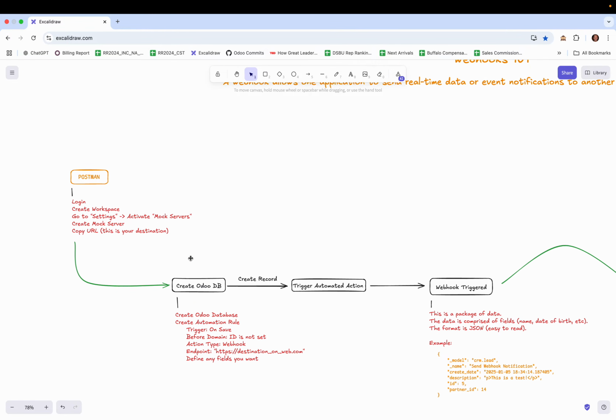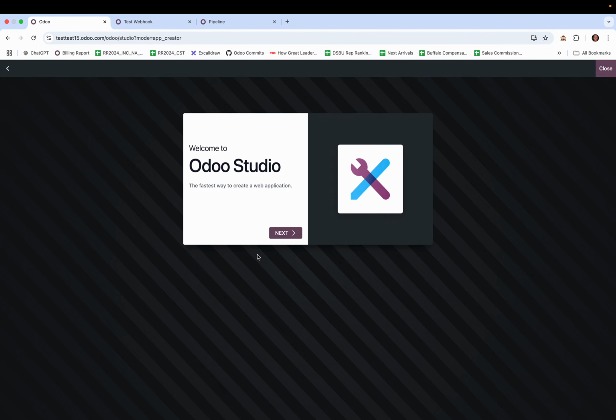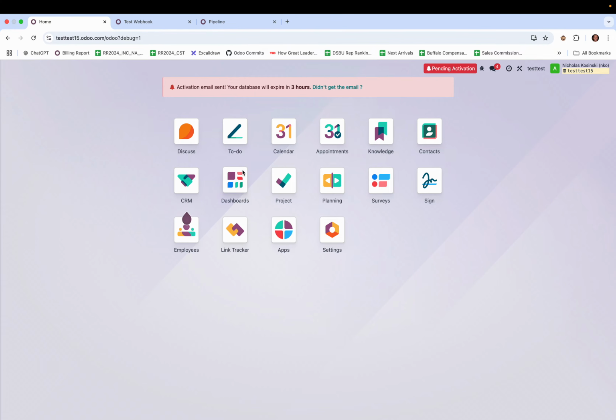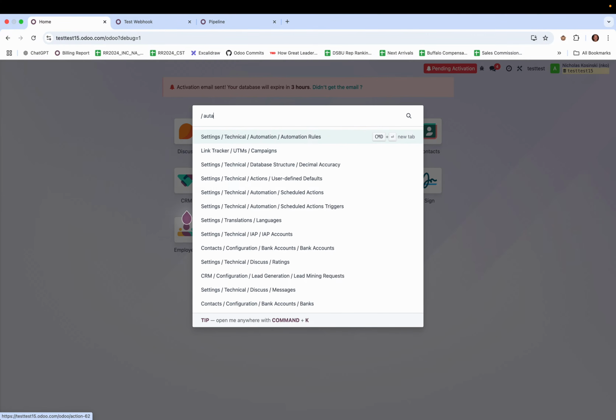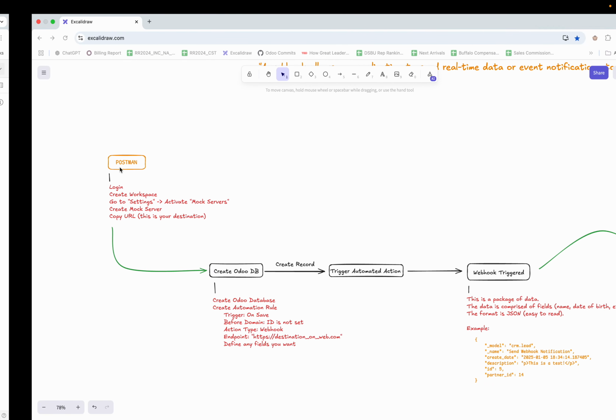Now, I want to get into how we're going to make this all work. So let's go back to our Odoo environment. That should be ready as well. I'll turn on debug mode. And before I get into the workflow, let's go to our automation rules and create new. And I'll stop there and get back into this.